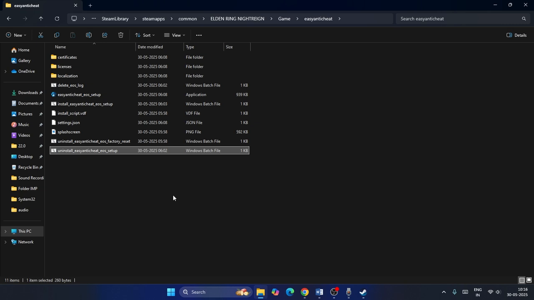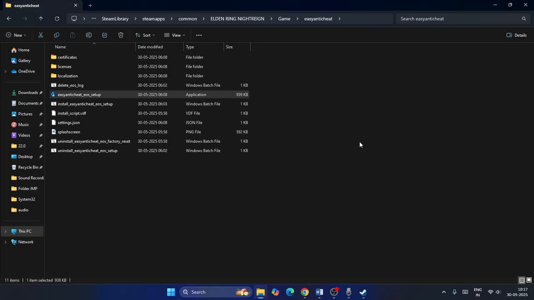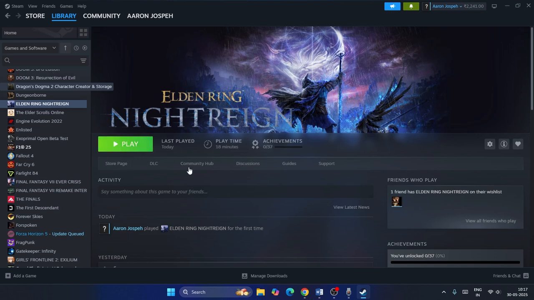Right now, we need to install it back. Click on EasyAntiCheat setup like this, and the installation window will pop up. Click on Run as Administrator, go for Yes, and then install. After the installation is done, check with the game.